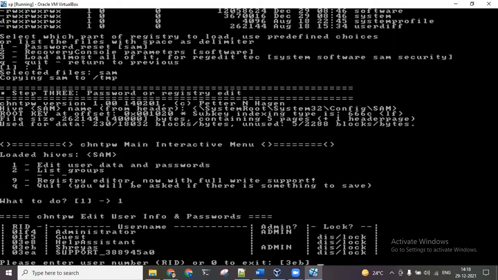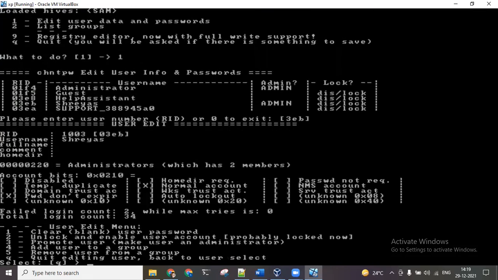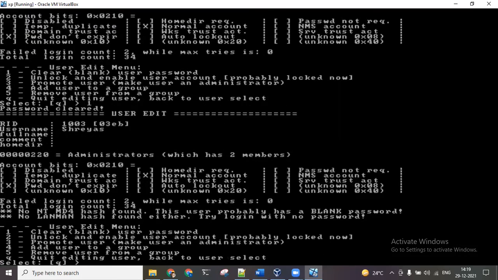Now it is asking me which particular account do I need to manipulate. So the default is chosen as 3EB over here. So I'll go with that itself, 3EB. So just hit enter. So what I need to do in this case, I need to clear the user password, which is option 1. So press 1 and hit enter. Okay. Now the account has been unlocked. It says password is not required anymore.